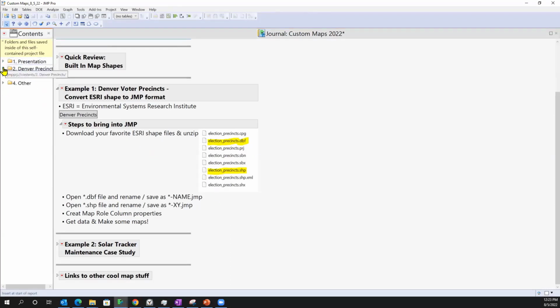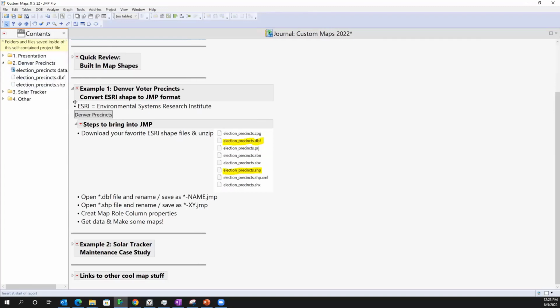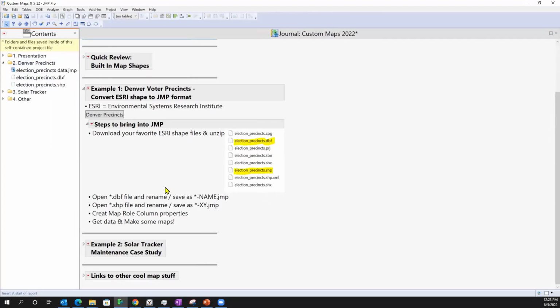Now in my projects, I already have them sitting here, but the rest of this process is the .dbf here. You're going to rename that to that dash name file. And as well as the .shp will get renamed the .xy file. And then once we have those renamed, we'll go ahead and add map role column properties and then get some data and actually make a map.